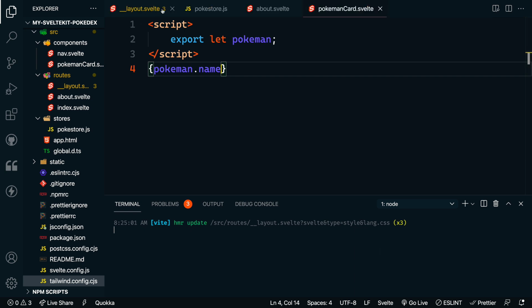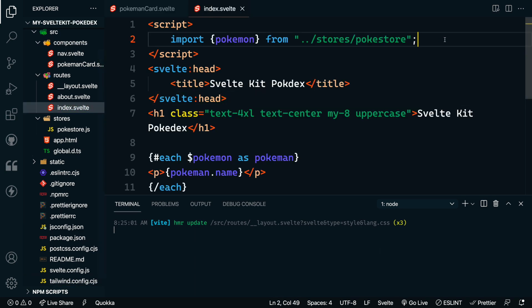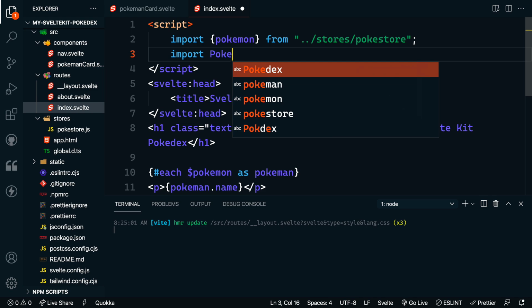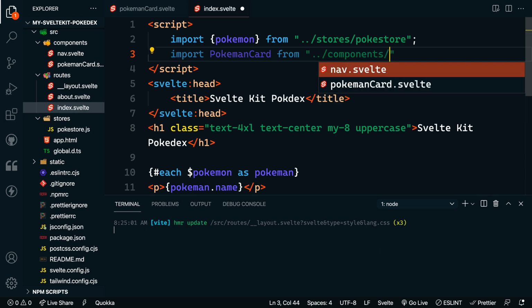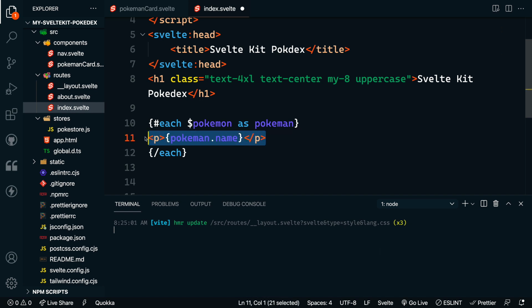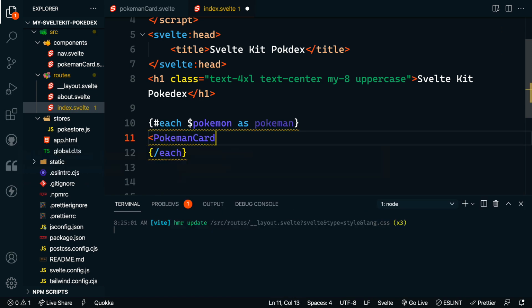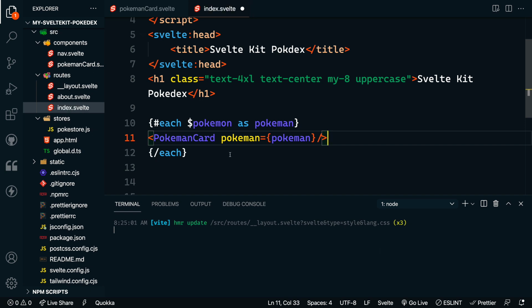Let's also close a few of these files and then open back up that index. So inside of here, now we want to import the Pokemon card from components. Then instead of displaying this information directly, we will display the Pokemon card component and we'll pass in Pokemon to that component. Now what this does is it gives us a little bit of a way to organize where and how we display information. So we're now able to put all the information about a Pokemon into this Pokemon card.